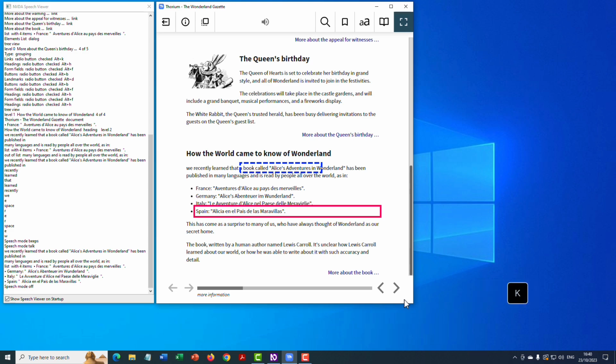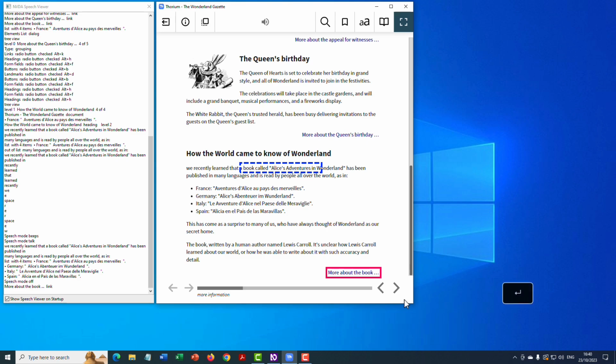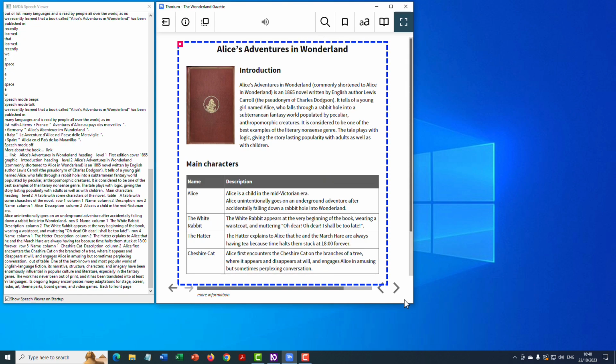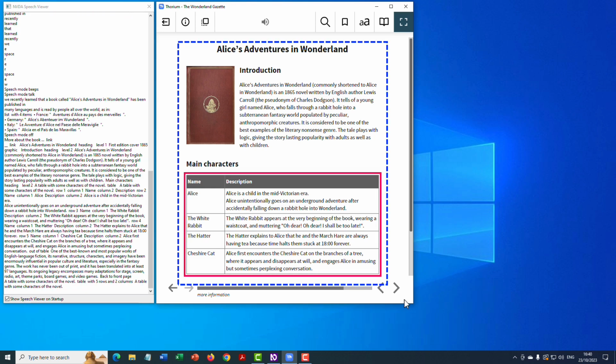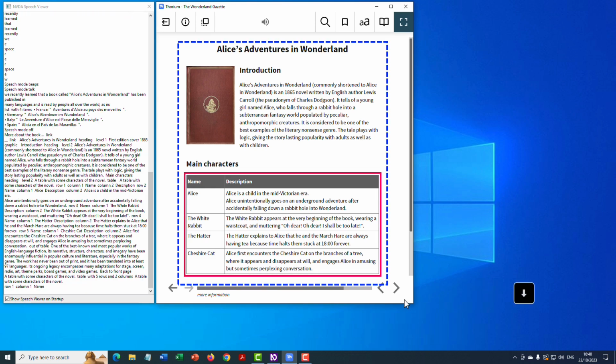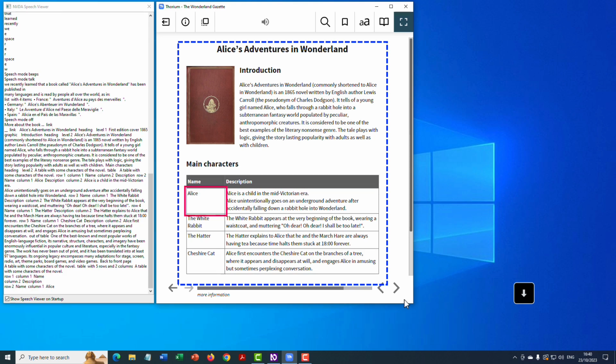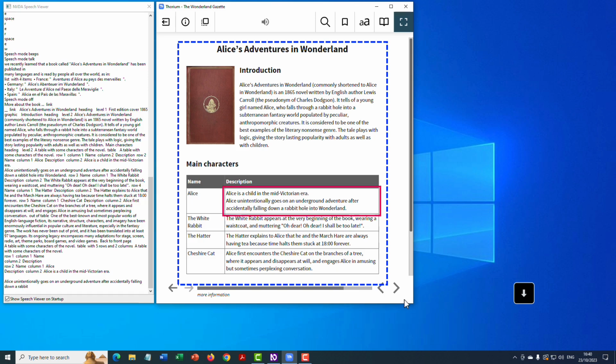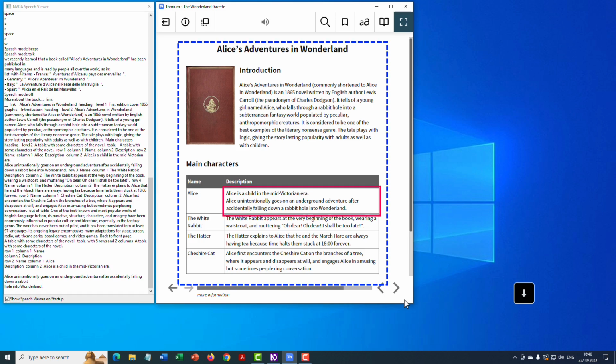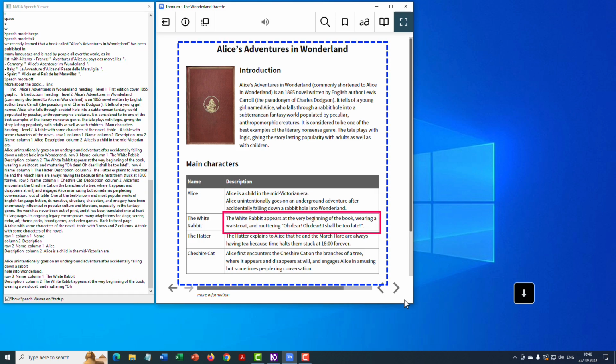We use the link to access another page. This page shows a table. We can access the table by pressing the T key. Let's check how Thorium Reader presents the table. We can get information about the content of the table and its structure using the table header and the table data cells. This is how it is supposed to work. For more navigation keys, please consult the Thorium Reader documentation.